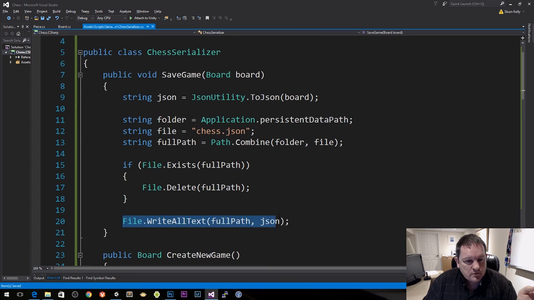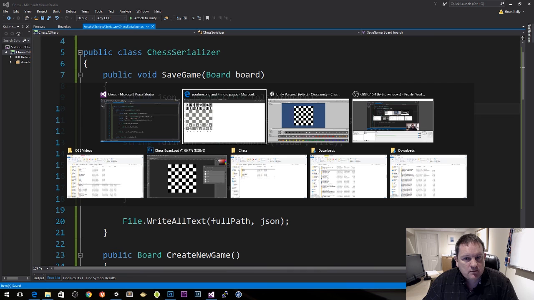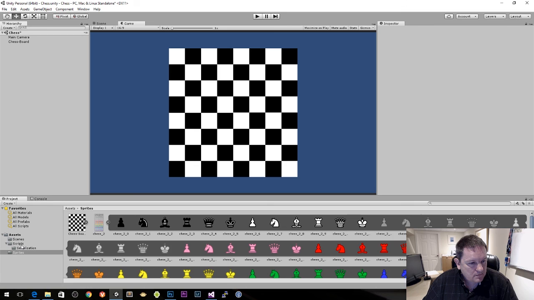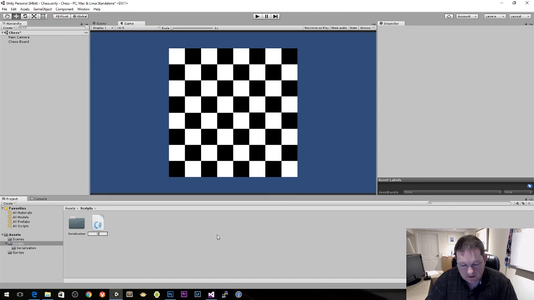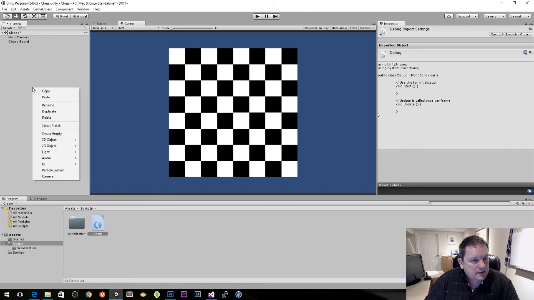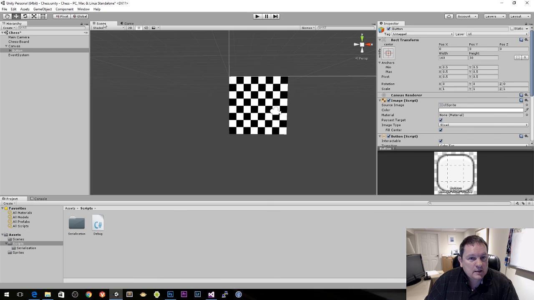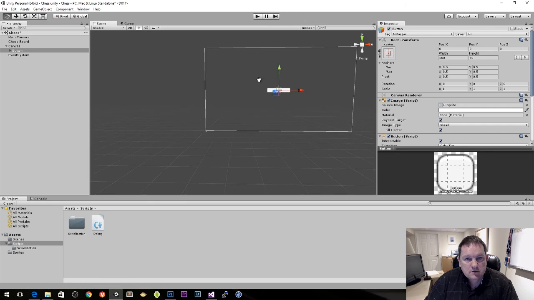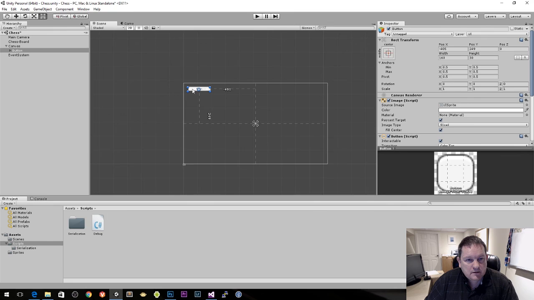So we write all text to there, and then that should give us our save game. So I want to create a new script. I'm going to call this one debug, because we don't have anything else. And I also want to create a button image. So there's our button there. Because we want to be able to save our data and then find it again, I'm going to move the button a little bit over to here.